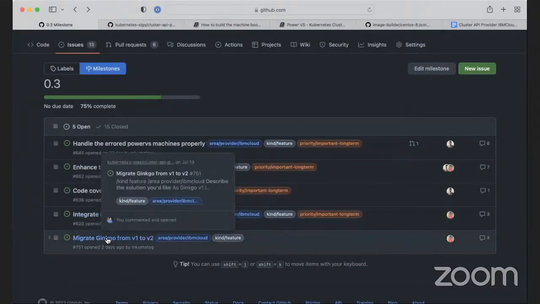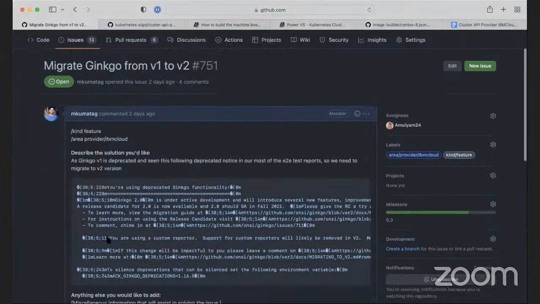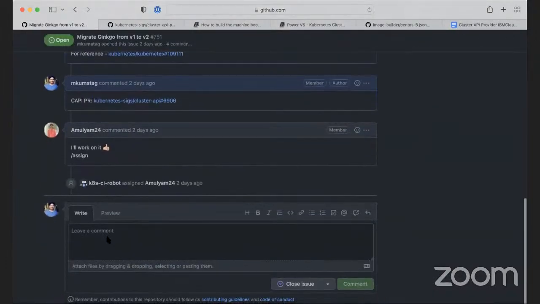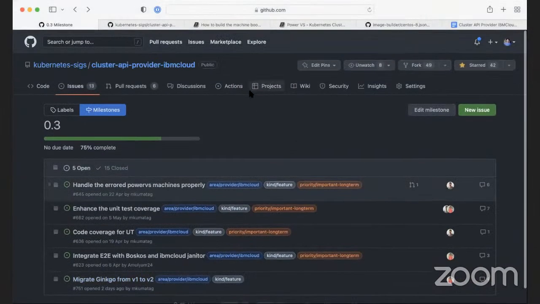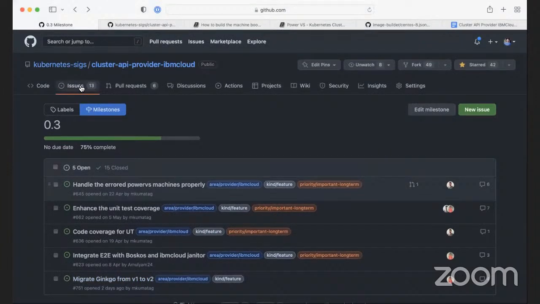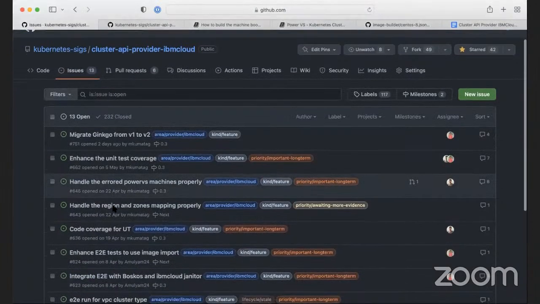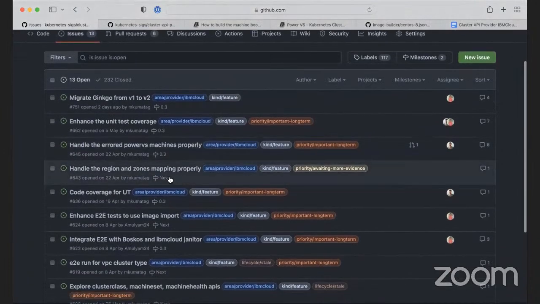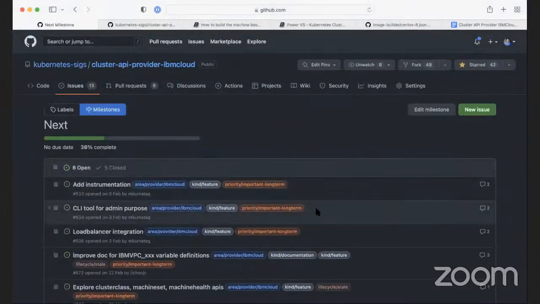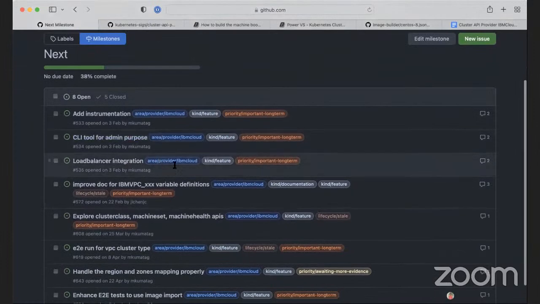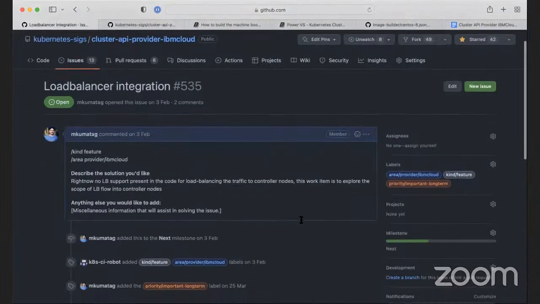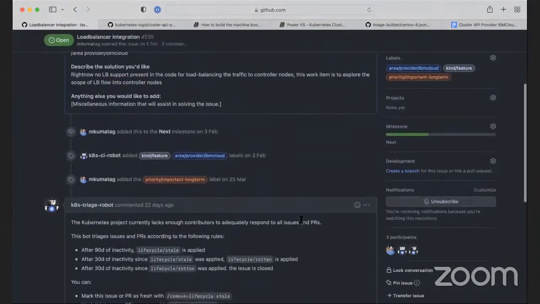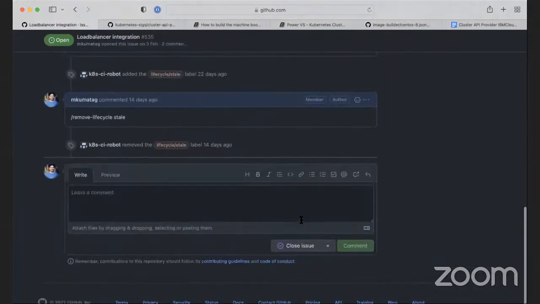And then the Cinco migration. It is in progress. I'm just changing a couple of things. Once that is done, I should be good to raise the PR. Okay, that's fine. And what else do we have? Load balancer integration. I just wanted to work on this, but I'm not getting enough time. Maybe I'll see if I can. Okay, I'll check.